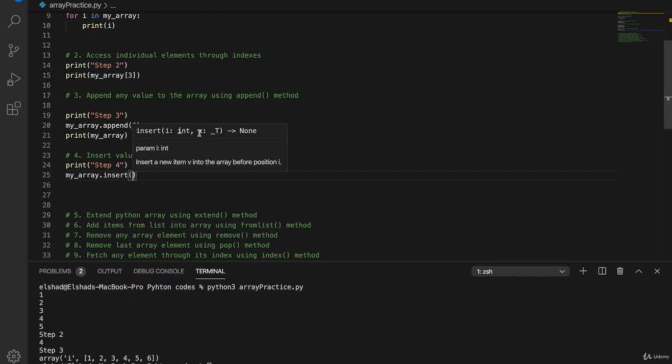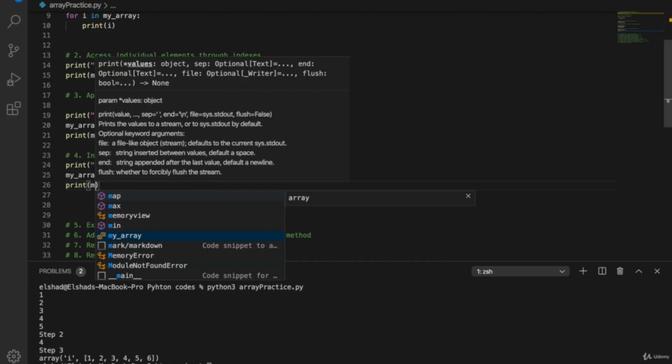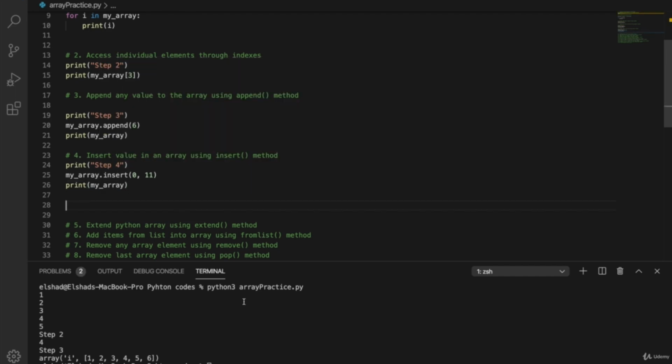Here, it takes 2 parameters. First, we need to put the index where we want to insert the element. Then we put the value of the element. As you see, when we select insert, it shows that it inserts a new item into the array before position i. So if I put i as 0 and the element, for example, 11, and run our code, but before running, let me just print out my array to see the result. So let's run our code.